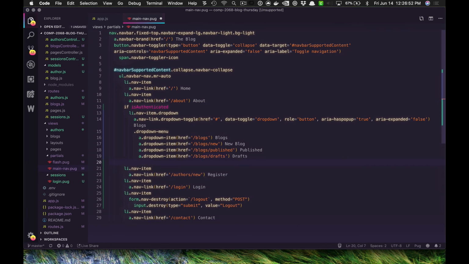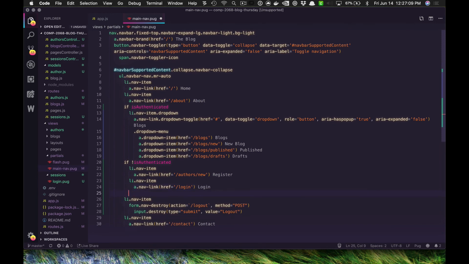And then in here, for register, we're going to do some nice user experience. We're going to say if is authenticated or not authenticated, then they will be able to see register and login. And if is authenticated, they will see the logout. So if they're not logged in, they'll see these two. If they're logged in, they'll see this one.